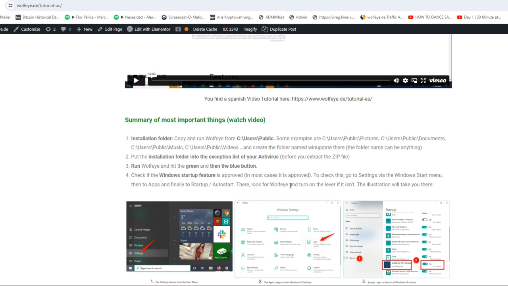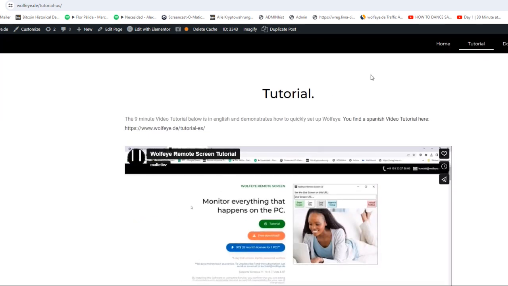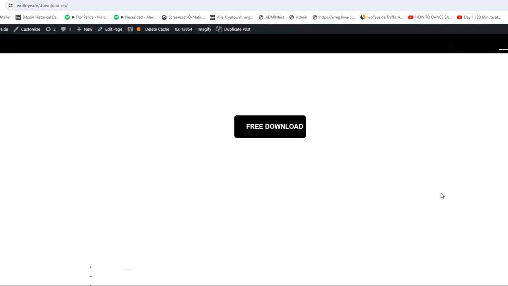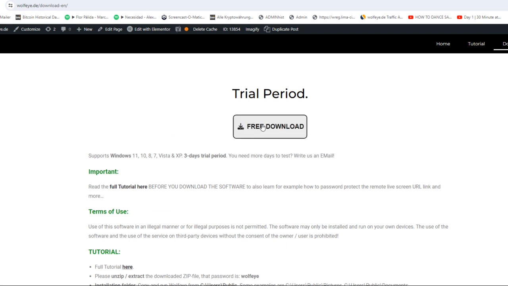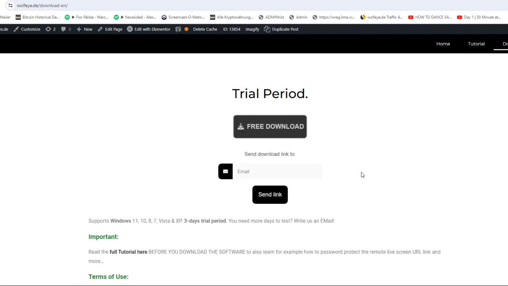Now, this is the second step. We will download Wolfeye. We will run Wolfeye. I will show you how. So you go to our website, hit the download button, and here you hit free download because actually it's free to download. As you see, you can test it within a 3-day trial period. Should you need more days to try it, write us an email.